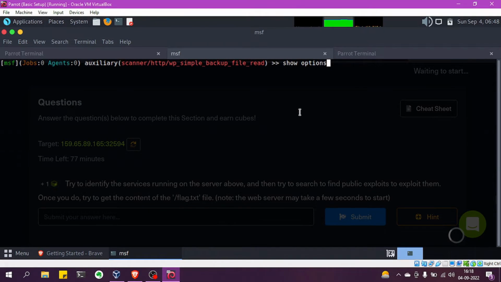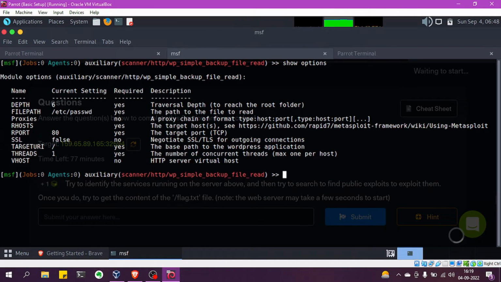So yeah, we were looking for the show options command. From that we get to know that we still need to give the RHOST and RPORT. So again we will set the RHOST. The RHOST is our target web server.